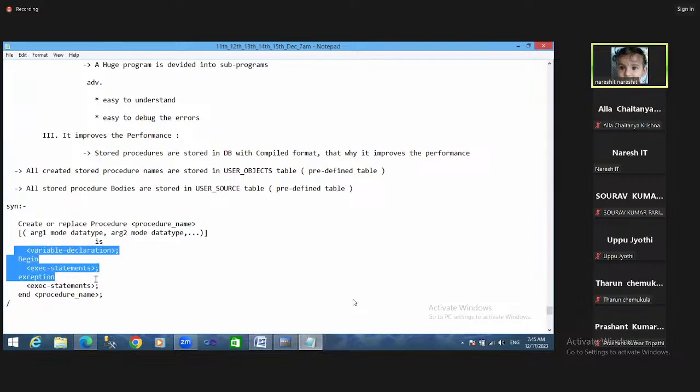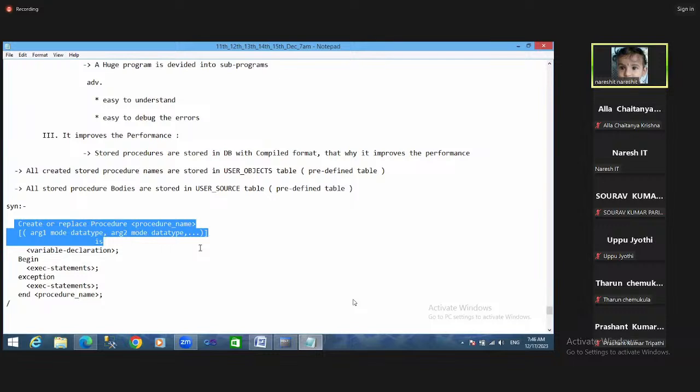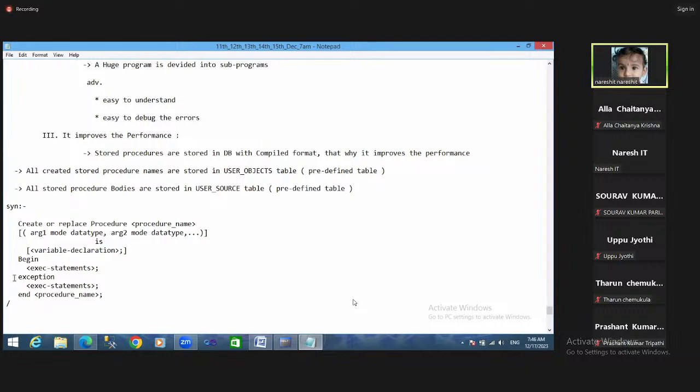We know this block already. See, guys, this is a normal PL/SQL block structure only. But for that structure, simply this part is added, instead of declare. Enough. Remaining everything we know. So variable declaration is optional. Exception block is also optional. That is it, guys. And the procedure name.